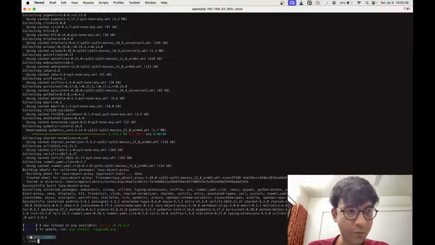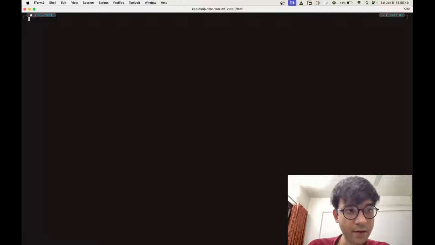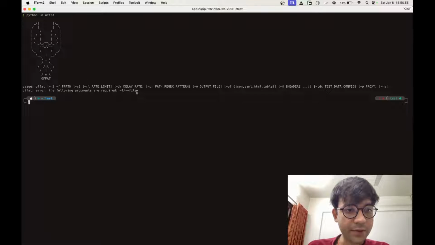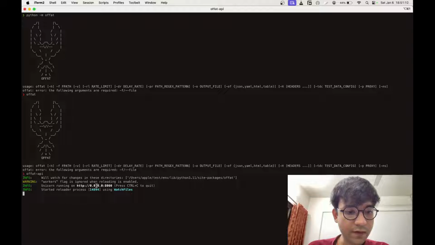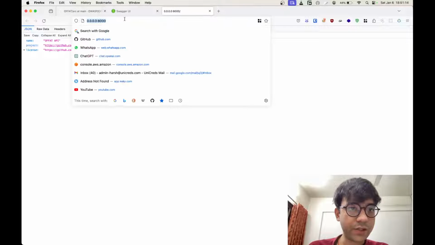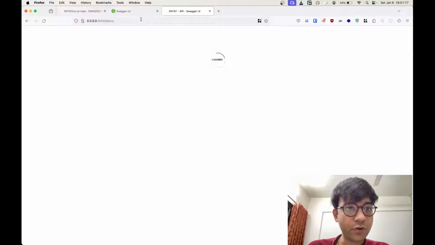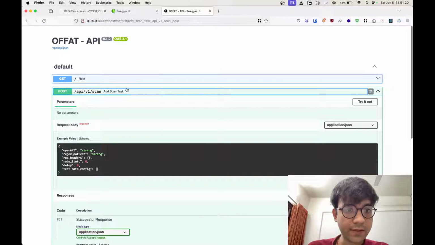I'm going to quickly clear my screen and check for this tool with python -m OFFAT. The tool has been installed, and it's asking for API documentation, or basically a URL. You can use it directly using OFFAT. If you want to start your API server, then you can use OFFAT API. This will start the API server, and you have good documentation if you go to docs. This is the documentation on how to interact with the OFFAT API.